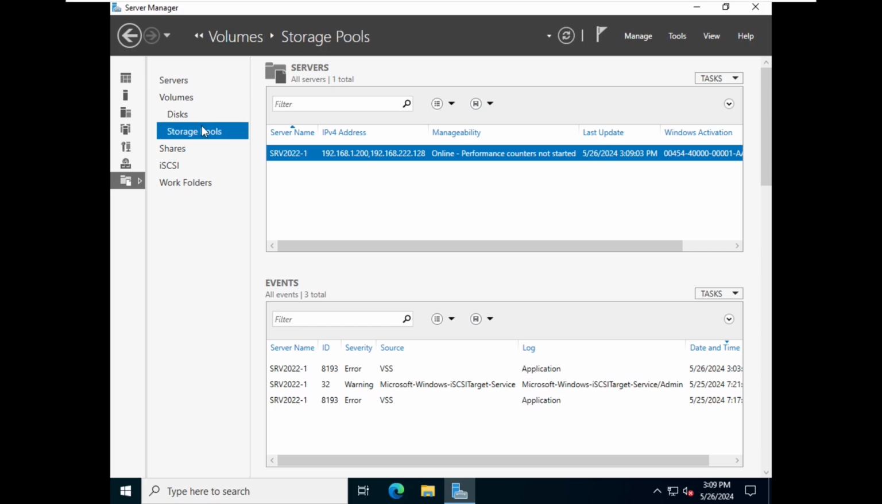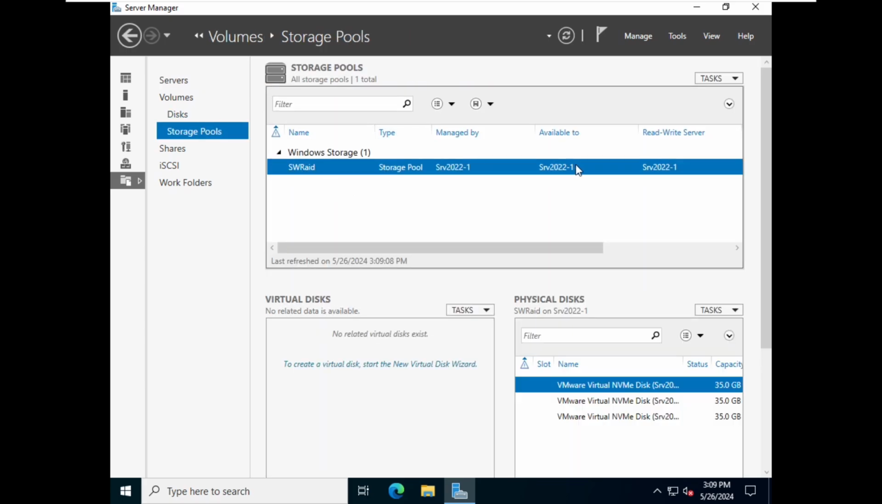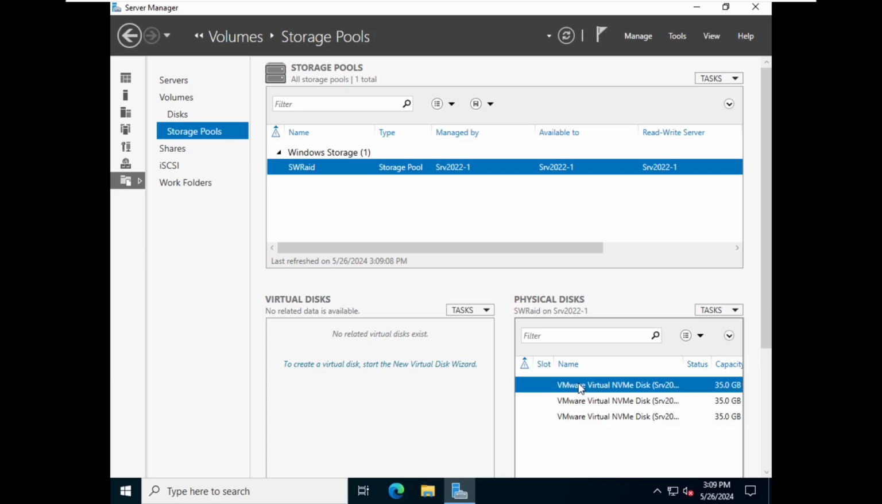So now we go to Storage Pools, and now we will have the storage pool which we have just created, which is swraid. And you can see that if we click on this, we have 3 disks which are being used in this one. So we have 3 physical disks. Now we have to create a virtual disk in this one.